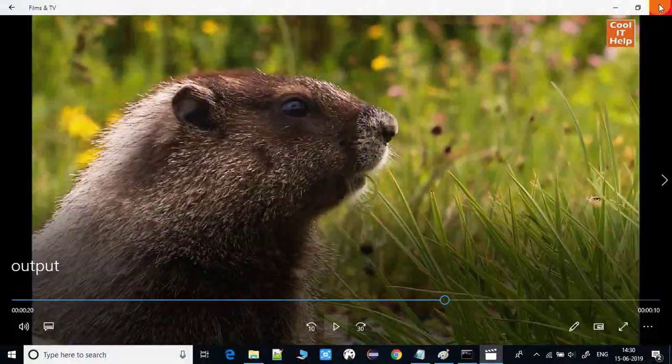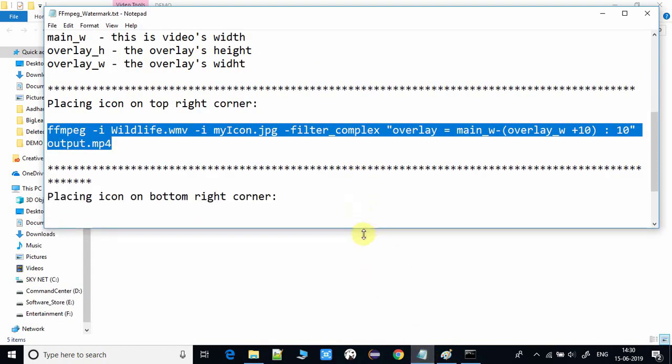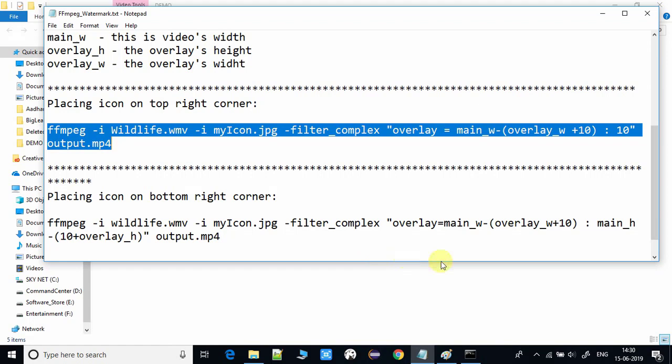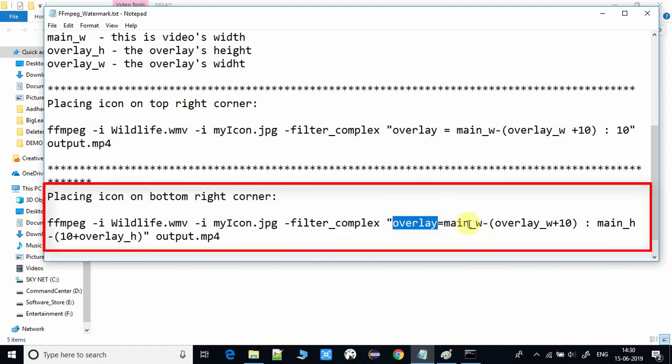Okay guys, now I will show you how to place the same icon in the bottom right corner. So here the command is ready. The same command is written, but only the parameters are changed. So I will tell you. We have changed the X and Y position. So now the position is bottom right corner.